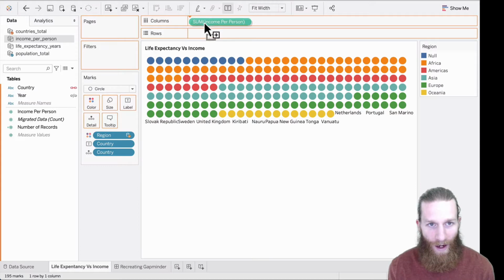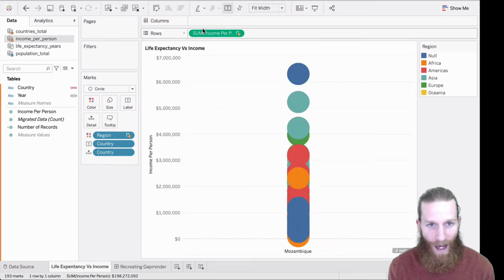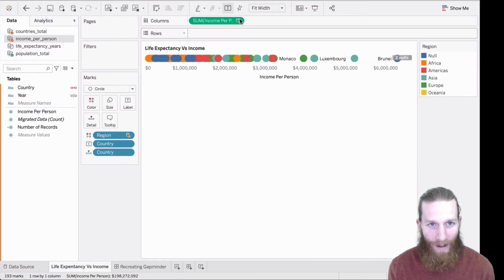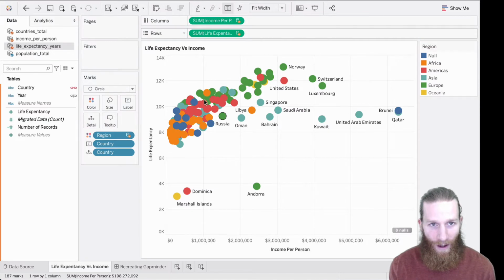If I remember right, I think it was on the X, we had the income. And here I'll take this as a sum. One thing to note, this data set has a lot of years, so the sums are a little high right now because we haven't filtered. And then we wanted to look at the life expectancy on Y. So we want to see how income and life expectancy change over time with these countries.